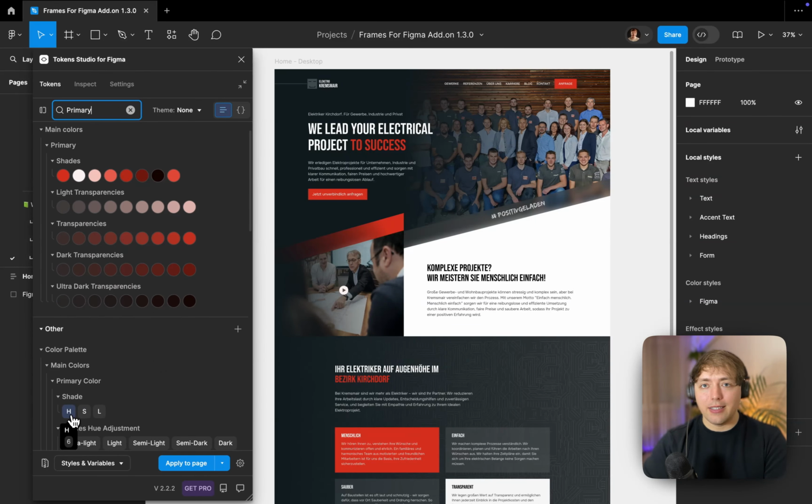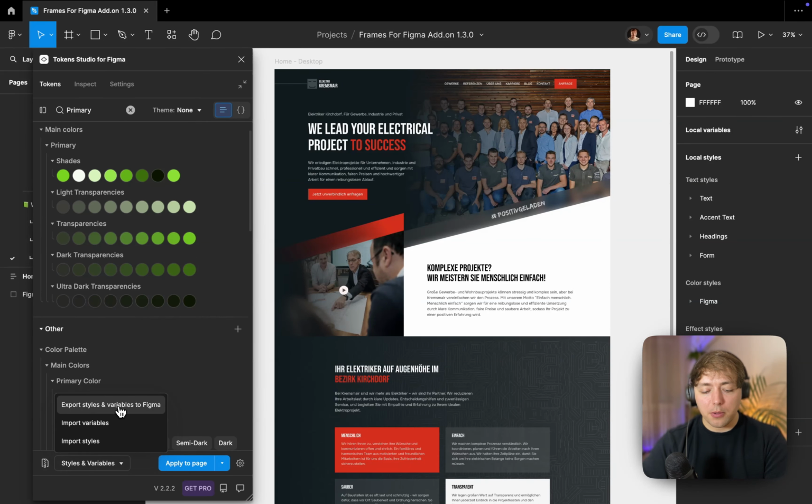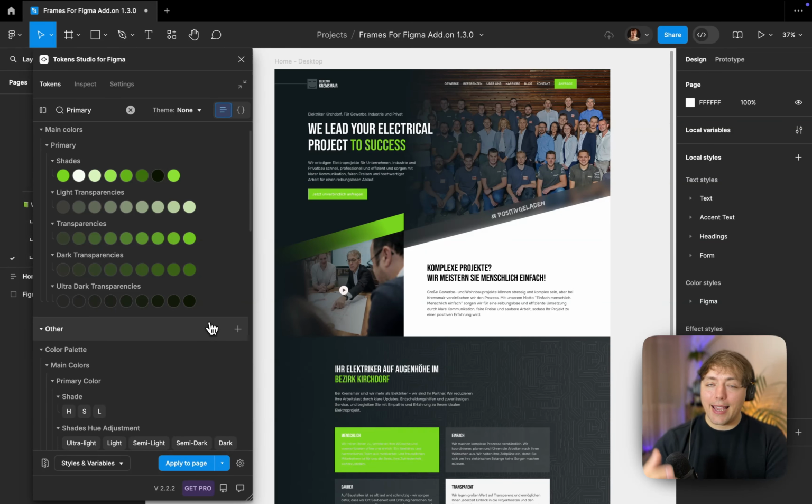I'm going to click on the hue value and I'm going to change it to 100, for example, or 90, because I already know as a designer that 90 as a hue value is a green color value. So I'm going to click on save. Styles and variables, export, confirm, export. And just like that, I have changed the primary color from red to green. How long did it take me? Like maybe 10 or 15 seconds.